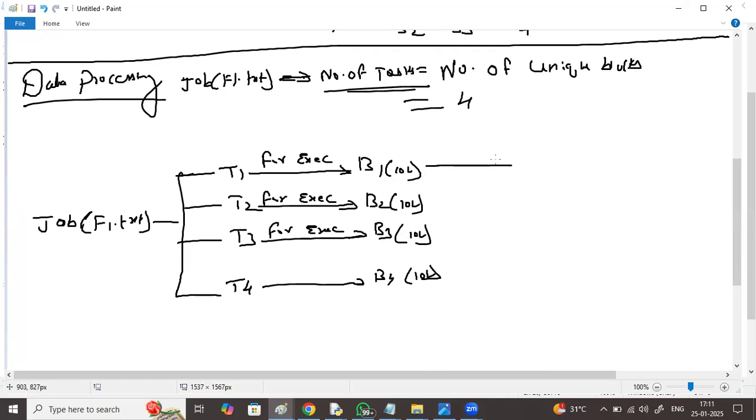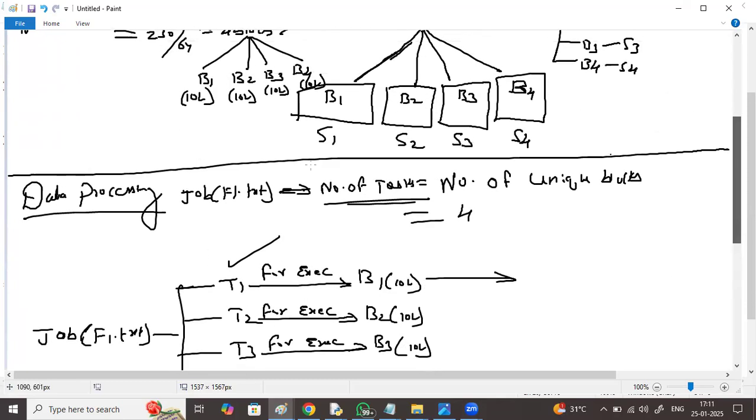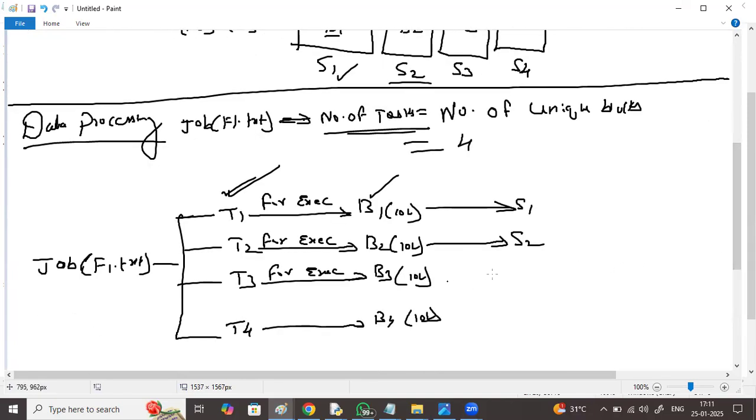Who should execute this T1 task? There is no other choice, S1 only, right? Because what is this T1 task? Executing B1. B1 is present where? In S1. S1 only should execute. Who should execute the T2 task? System 2, because B2 is present in S2. T3 task by S3, T4 by S4.